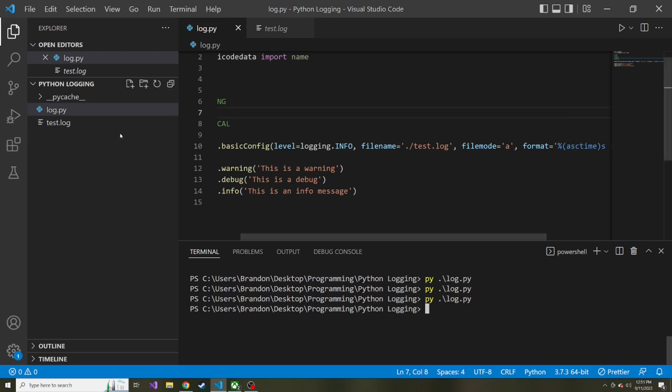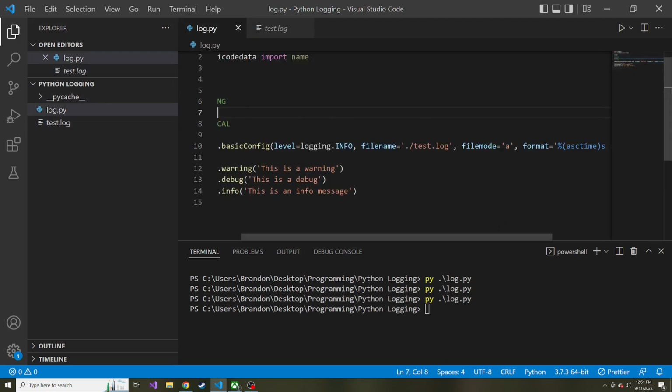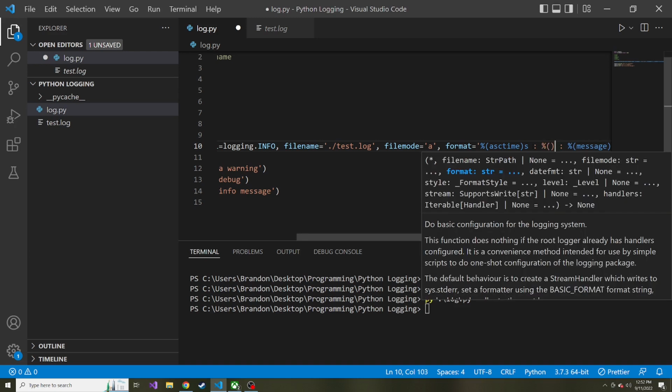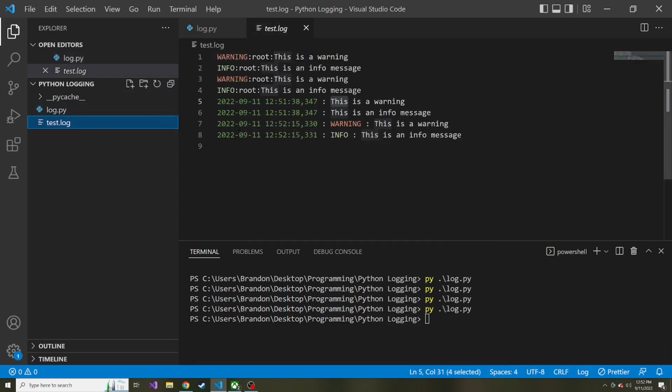Now if we run this and look at the test log, we get the timestamp, we get the message, but we no longer get the severity level. So let's go back and look at our format. Maybe we'll have the severity in the middle. So I'll do another colon, percentage, parentheses, levelname, and then outside of the parentheses s. Let's try this again. Here we have a timestamp, we have the severity, and then we have the message. To me, I think this is the perfect combination, because all of these different things are going to be useful for you to narrow down what the issue was.